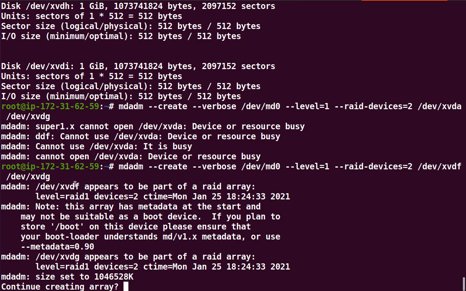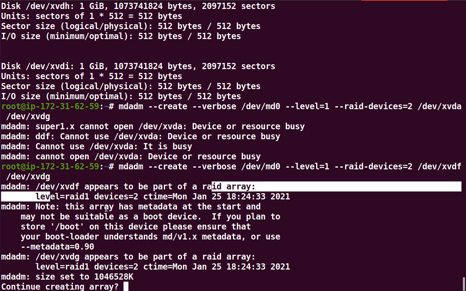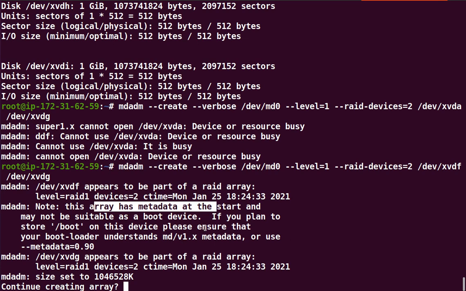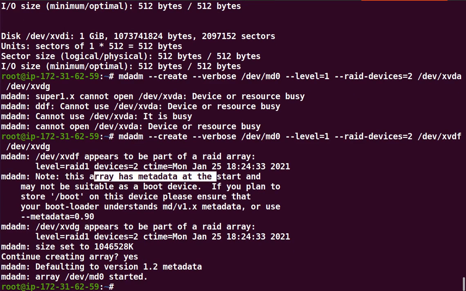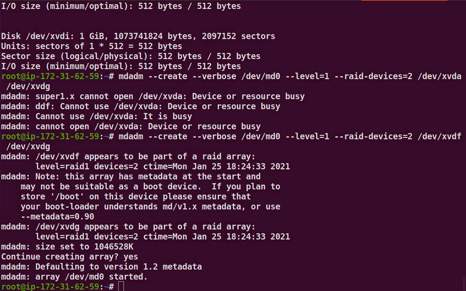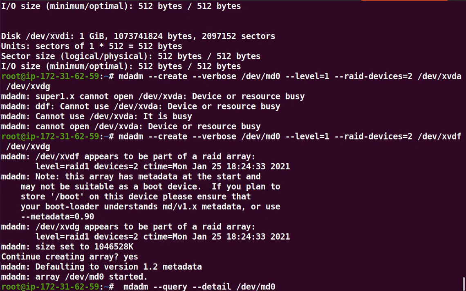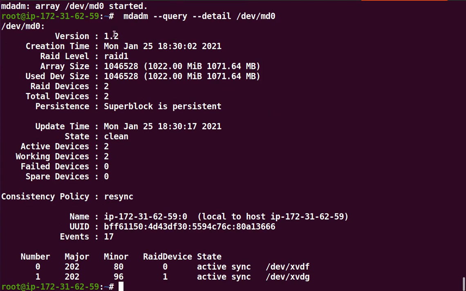It says, whoa, I'd already done this before, so it might have some array metadata at the front. Are you sure you want to do this? So yes. Now it says it's created, and we can do a query command to look at our dev md0 that we created from up above. Great, so it gives me detailed information. It's RAID 1. Here's my array size. So once again, it's mirrored, so it should only be about 1 gig, which is about what I see. 2 devices are participating here, that sort of thing.